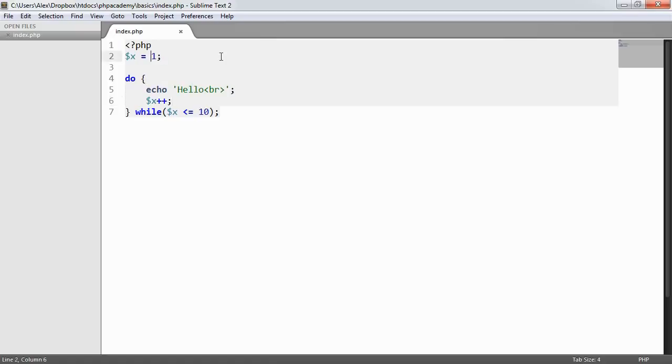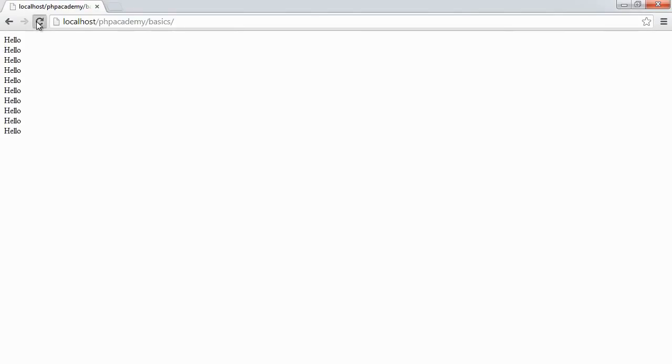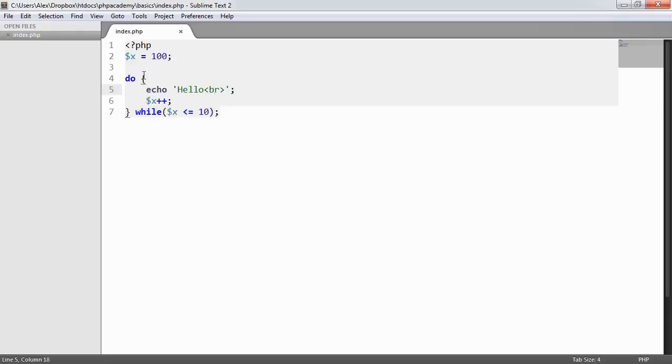So if, for example, we had x up here set to 100, if we now refresh, hello's output once, because what happens is we execute this, we increment x, which is 101, but then by the time we reach that point, the expression can't evaluate to true because that value is in fact greater than 10. So that's the fundamental difference between do while loops and while loops in PHP, and the while loop is particularly useful, as we've already mentioned, for looping over result sets such as database results.